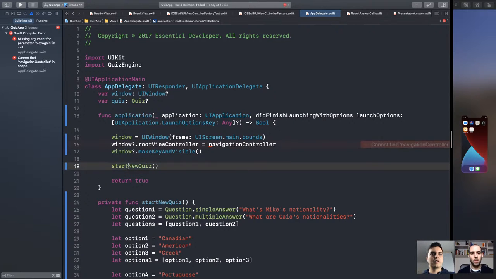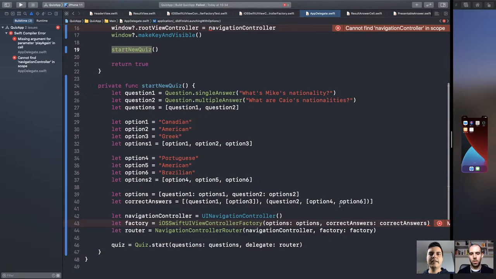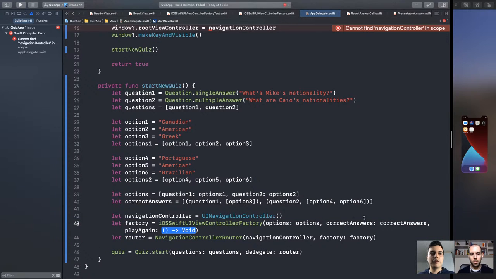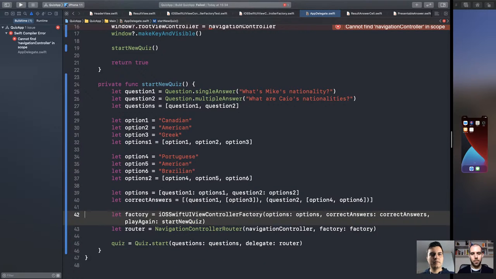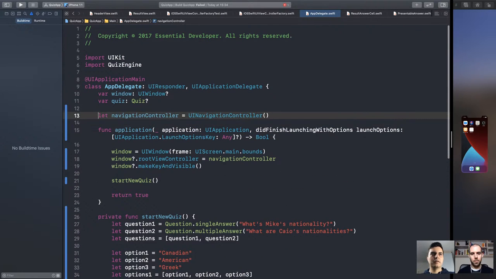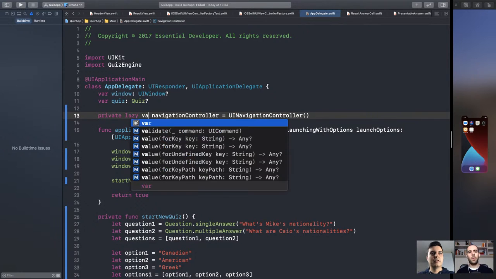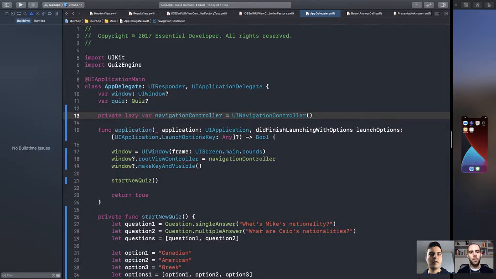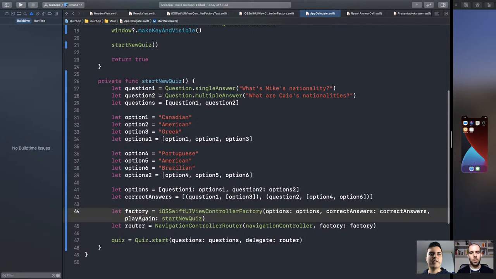So start new quiz. And here, when we start a new quiz, we need to create a factory and we need to inject the play again action, which could call start new quiz again. So recursively it can start a new quiz. Make sense? Yeah, that should do it. So the navigation controller needs to be in the class scope. It can be a property. It can even be a lazy property. Let's make it private. All right. That should do it. So every time you press play again, you start a new quiz recursively.